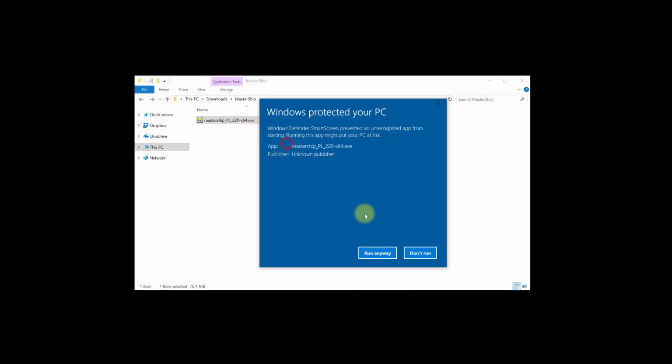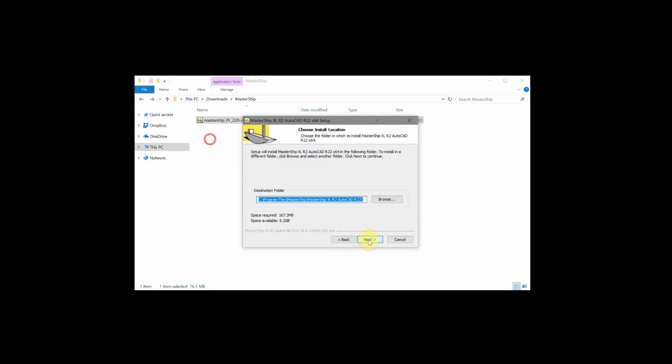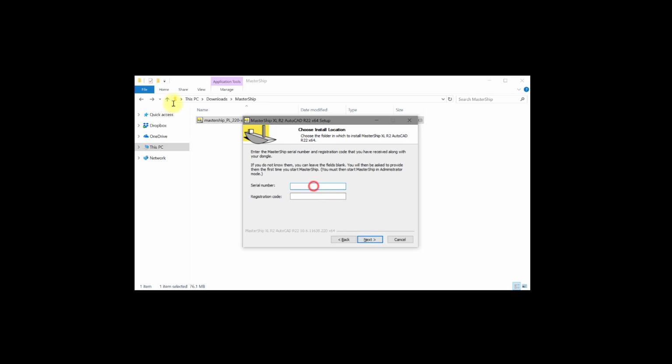Installation is very straightforward. Just run the installer and choose the default options. You will have received the serial number and registration code by email from MasterShip support. Installation takes less than a minute.